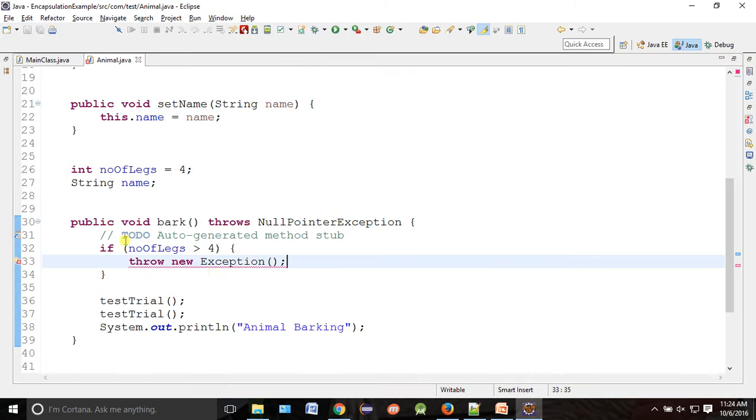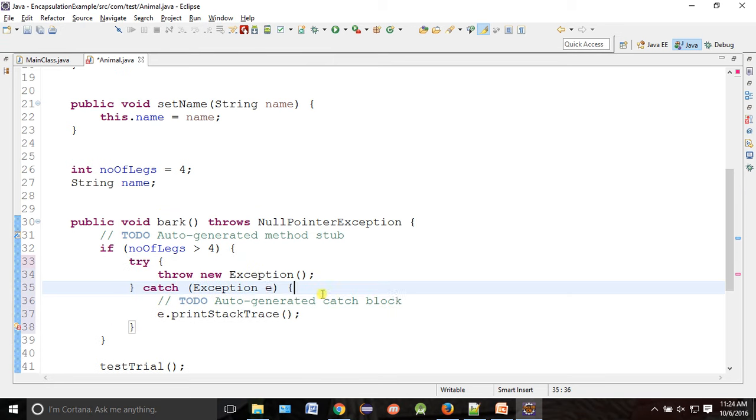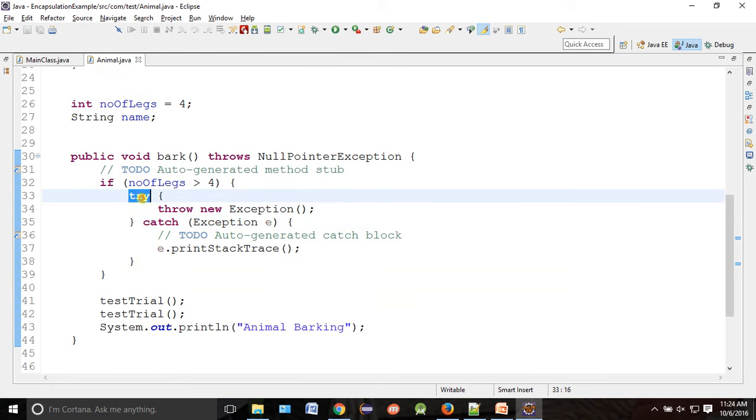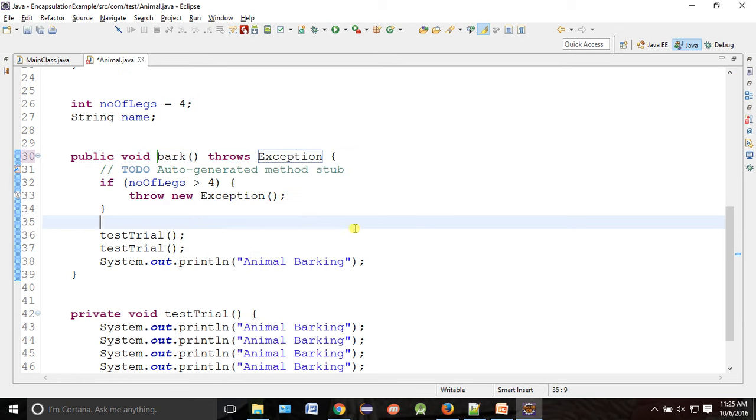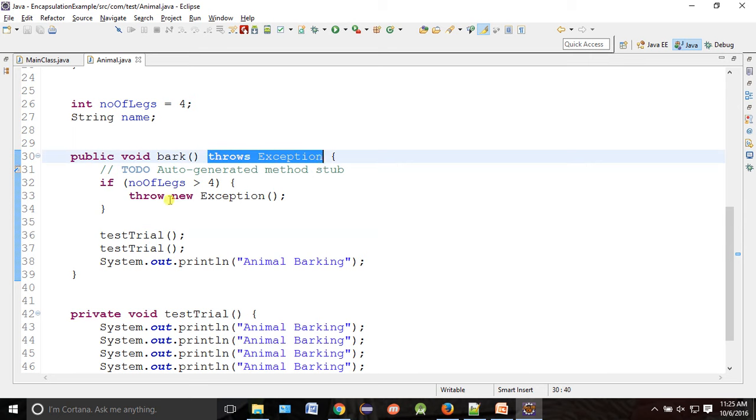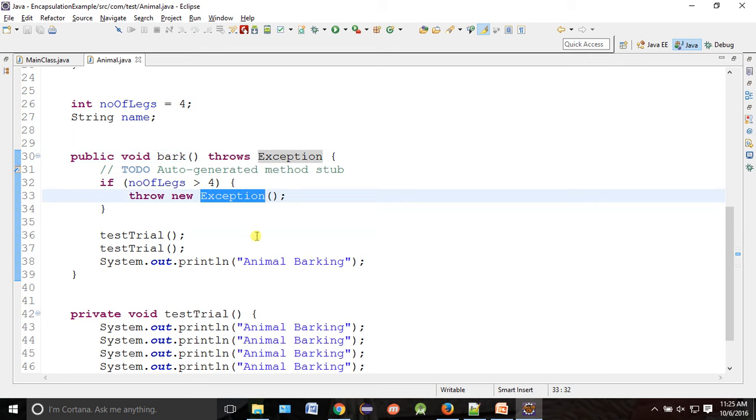When I did this throw, there are two ways to handle it. One way is you can have a try catch block. That means the bark method is handling it. But suppose you don't know how to handle this, then you can use the other thing called throws. So what happens with throws? Now who will handle this? The method which is calling it.